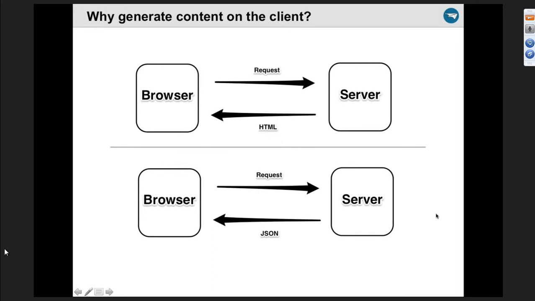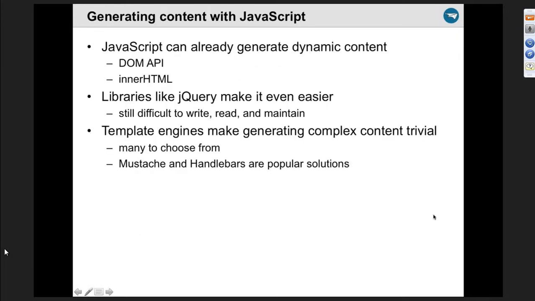So we saw this, and let's talk about how we can generate content. I've already made the assumption that templates are the way to go.